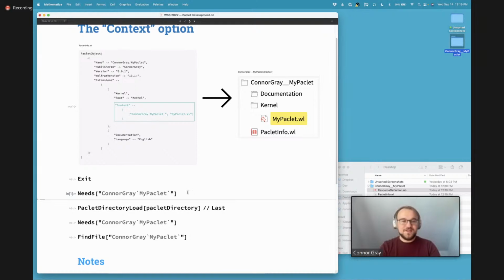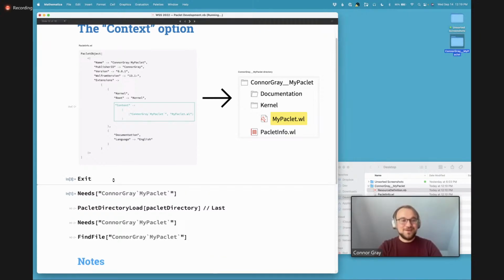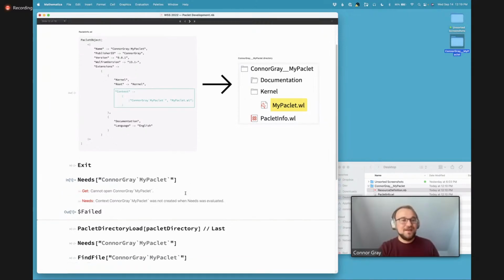So I've got a fresh session here. Oh, you know what? I think I have a previous version of this Packlet installed from the last time I gave this presentation at the Wolfram Summer School a few months ago. So that's why that's not doing what I expect. I'm expecting this to error. Let's just try this one more time. Right, there we go. OK, so now it's working as I expect.